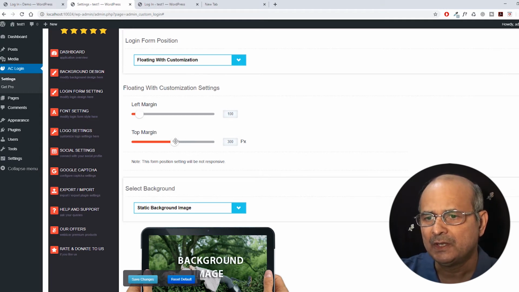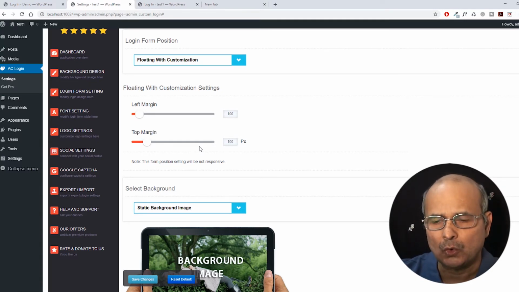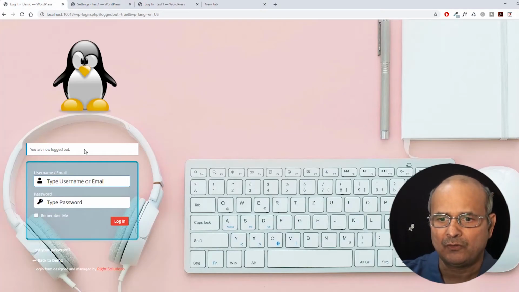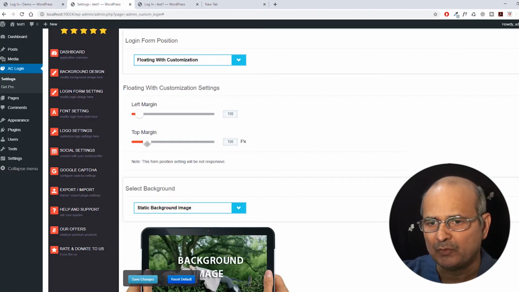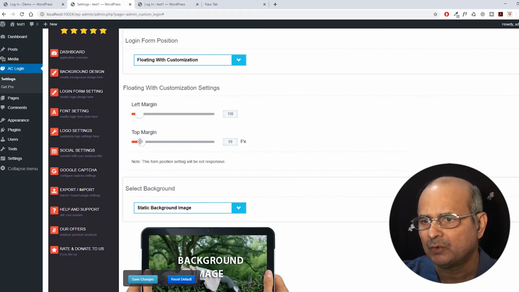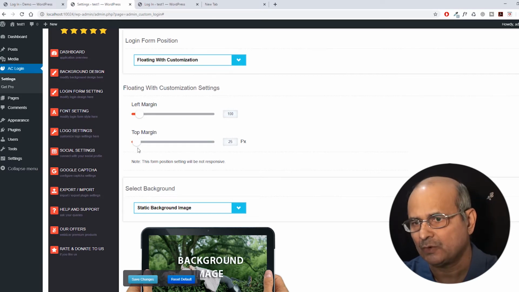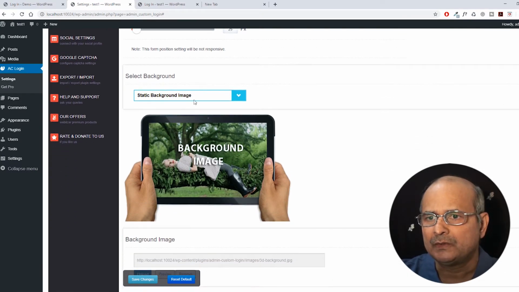So the top margin, well, you can place the top margin at 100, but you need a space to insert your logo. And that logo, this little fellow which we just saw, this beautiful penguin, that is my logo. So if we leave 100 pixels on the top, our login form is going to be pushed a little down. So let us maybe adjust it later. But for the time being, I'll just keep it at possibly about 25. Okay, let's say 25.